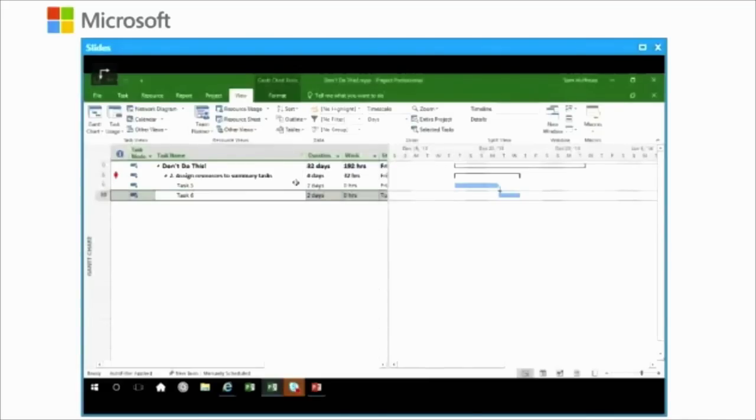So good question, kind of a comprehensive question, and a good one. I think templates, like other files in Office, are always time savers.